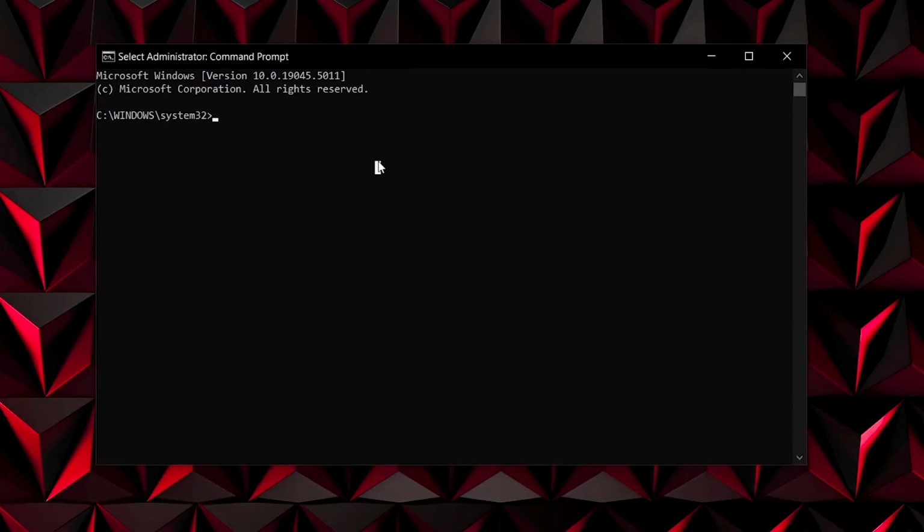Once the command prompt is out, we need to type this command: WMIC path SoftwareLicensingService get OA3xOriginalProductKey. After typing that, just press enter and you'll be able to see your product key.